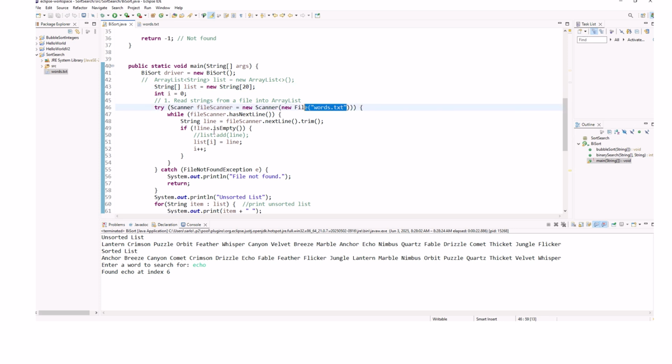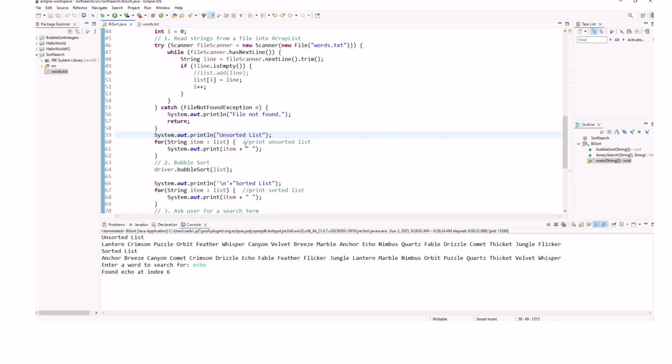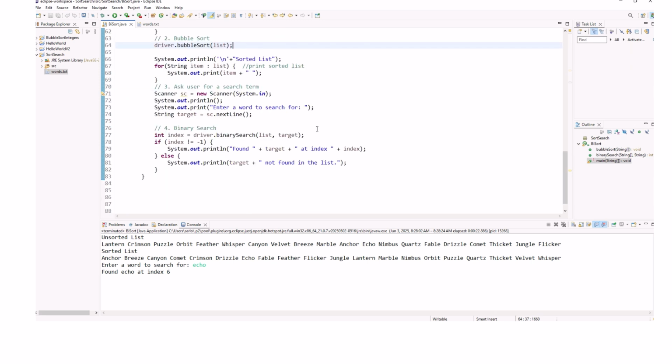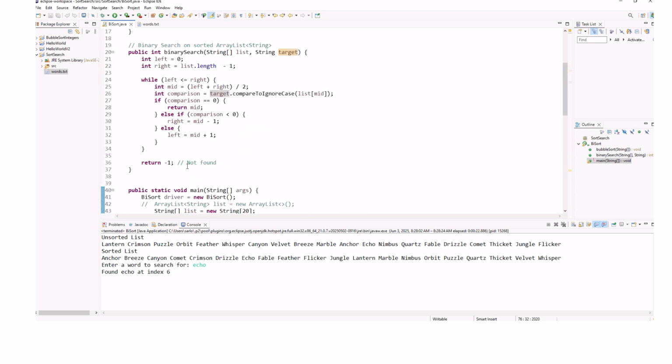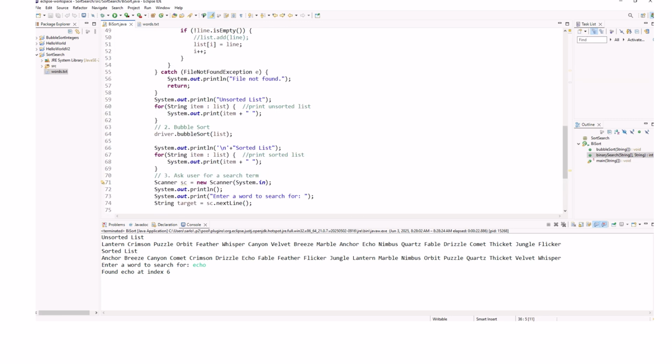This is my try catch because I'm adding words, not text. This is so I can populate my list. We did this in my last class if you were with me. File not found. We saw how that happens when your word's not in the right spot. Unsorted list just prints the unsorted list, calls the bubble sort. Now it's sorted. There's my sorted list. Now is my binary search, and if I return a -1, it's not found. If it's not -1, then I found it.